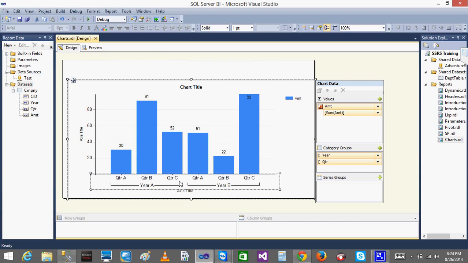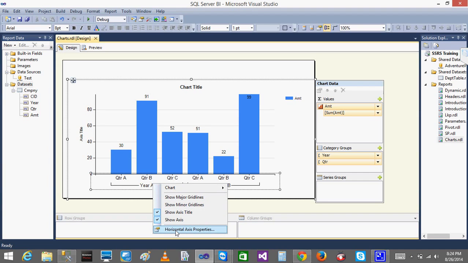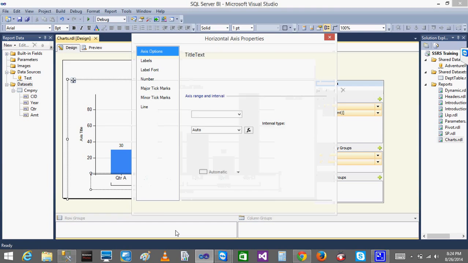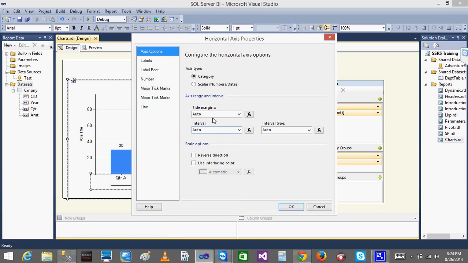So click on the axis below. It is the horizontal axis. Right click on this and it will show horizontal axis properties. Go to the horizontal axis properties. Now you can see there is a concept called interval. So give 1 and click OK.